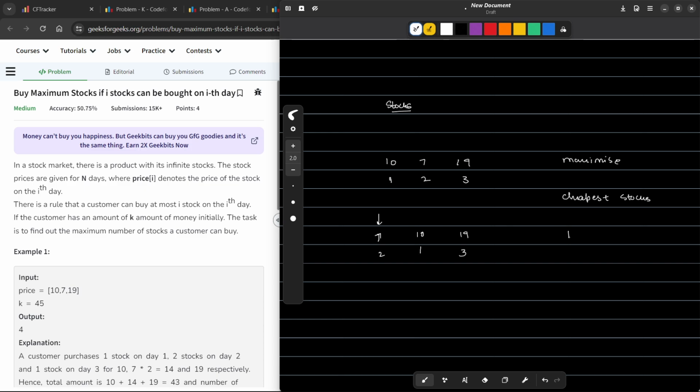Now let's say I have k amount of money, and 7 is the buying price. So the maximum quantity that I can buy is the floor value of k by 7, where 7 is the price of the stock. Now if p is the general price, then this is the maximum quantity that I can buy. This is the quantity that I can buy.